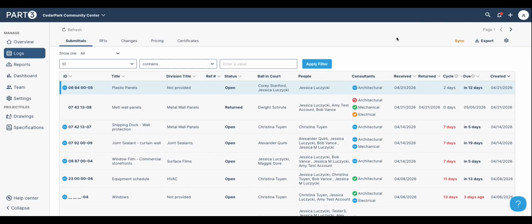All of your submittals will automatically sync from Procore. Anytime there's an update in Part 3 or Procore, it will sync. You could always hover over this button in the top right corner if you want to see. Now I'm going to jump into a submittal here that has my name in the ball and court. And this is the most important thing to focus on. You can only contribute and respond to an item that has your name in the ball and court.